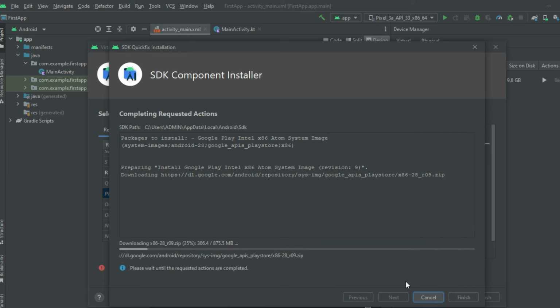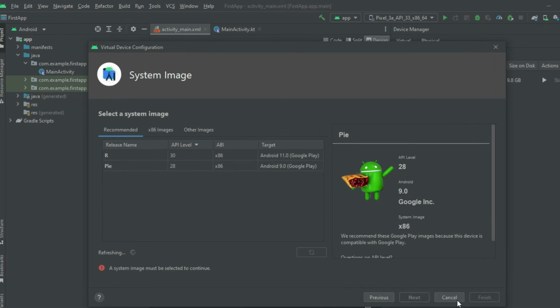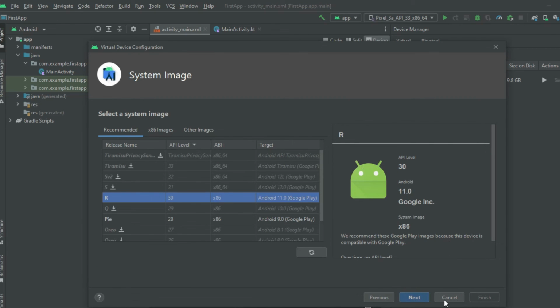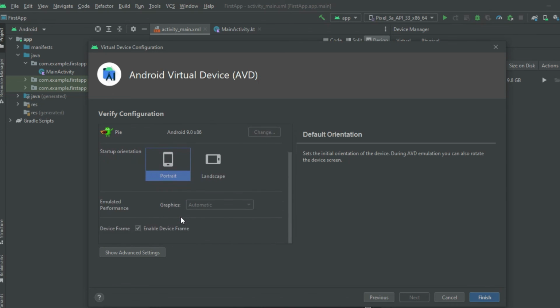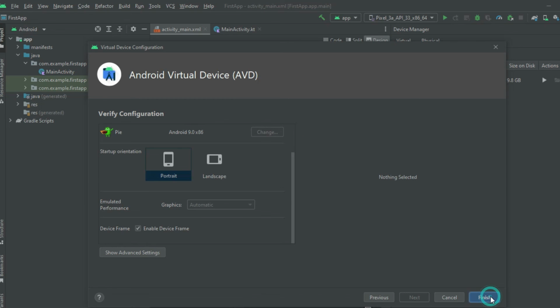It's downloading my Pie system image, so we have to wait. So guys, this download is done. Now I'm going to click on the finish button, and here it's showing me the Pie image download, and I will click on the next button. Okay, so here is the Android virtual device name, Pixel 2 API 28. Whether you want portrait or landscape orientation, you can select that. I'm selecting portrait, which is the default. And for device frame, I'm keeping the default, and clicking on the finish button.